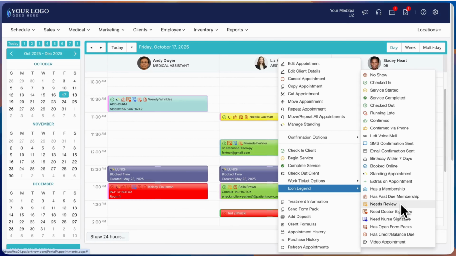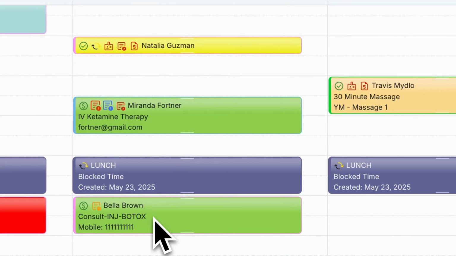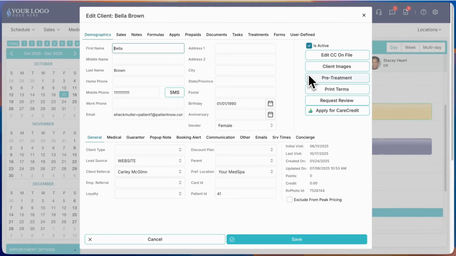So this means your front desk always has visibility into which forms still need to be reviewed or are incomplete before the appointment starts. After the client completes their forms, whether they do it by text, email, or in the office with you, it will automatically map into two key areas. So the first place it'll map is in the client details. Here you can see it pulls in their phone number, email, and their demographics.